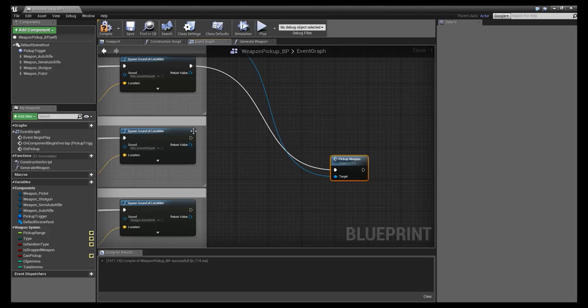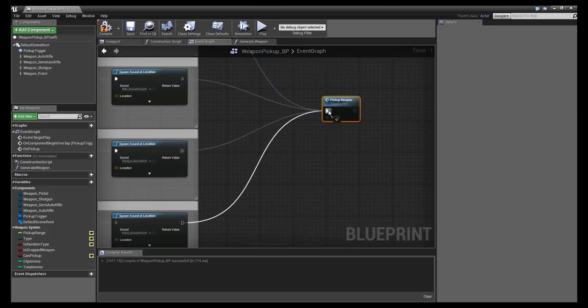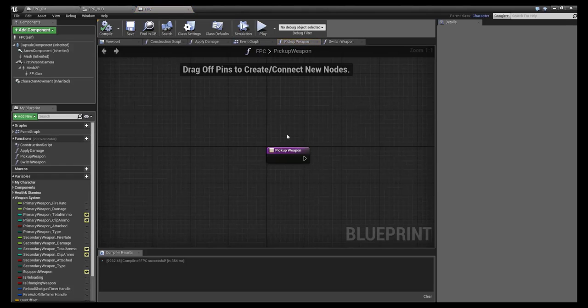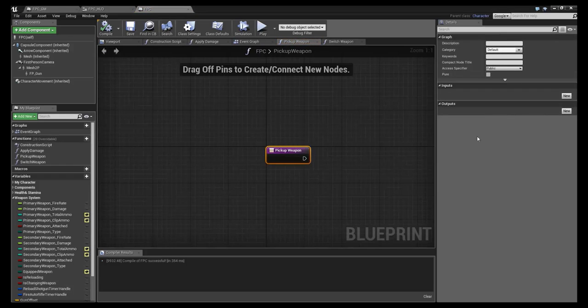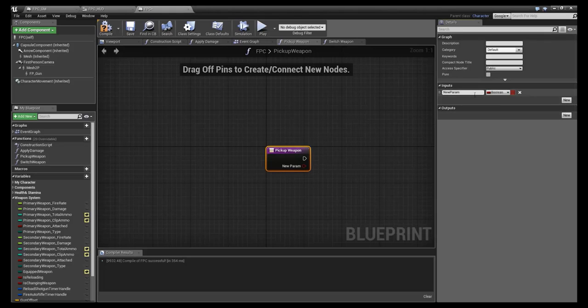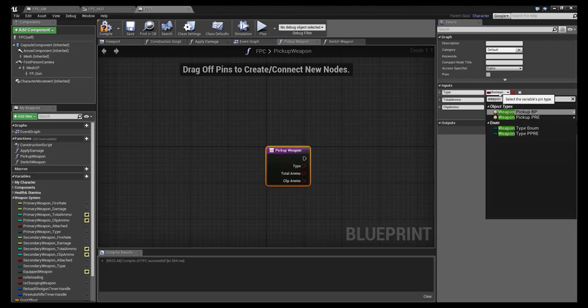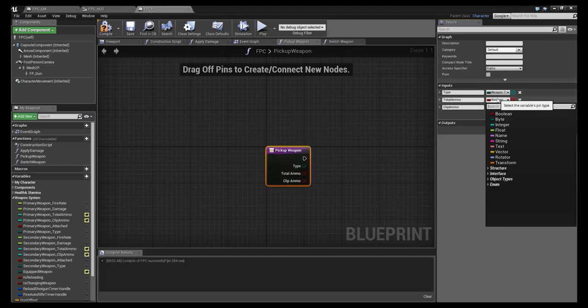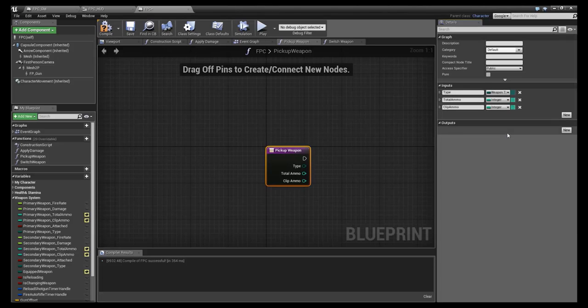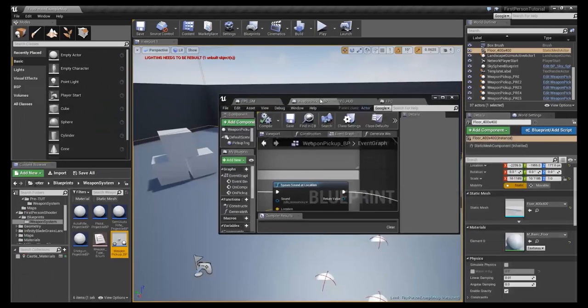Then we need to connect these guys right here to this function. And then we actually need to open up this function and add some inputs. So the inputs we're going to add are for type, total ammo, and then clip ammo. So type needs to be the enumeration for weapon type. Total ammo needs to be an integer, and then clip ammo also needs to be an integer. Compile, save that. Go back to our weapon pickup.